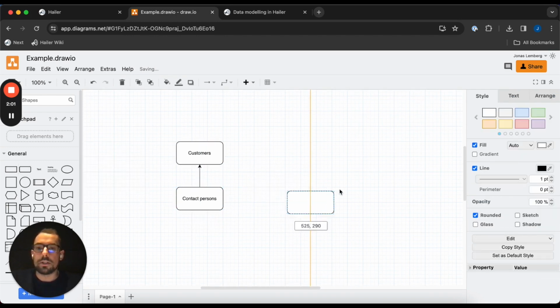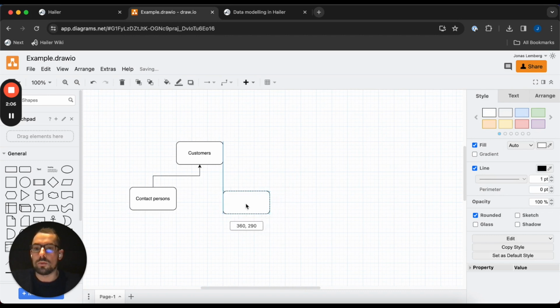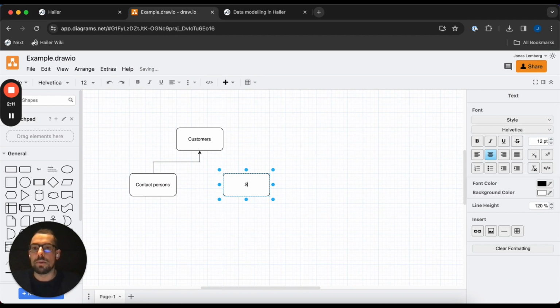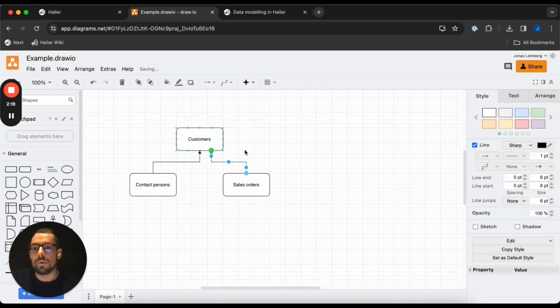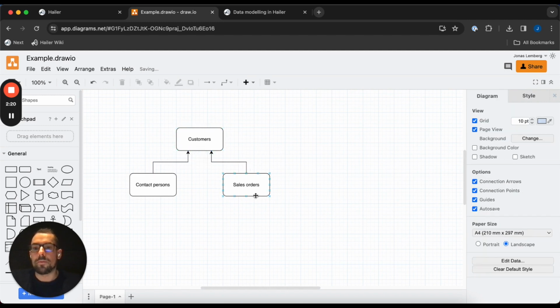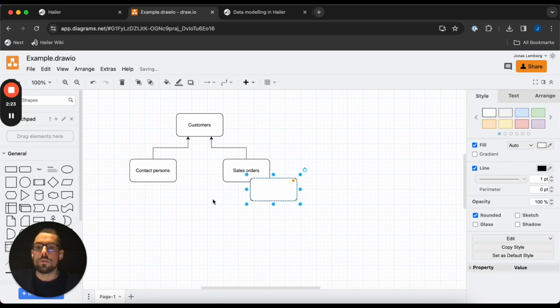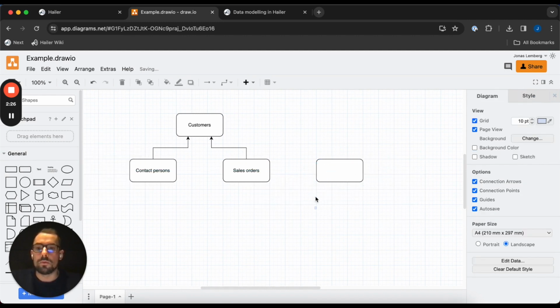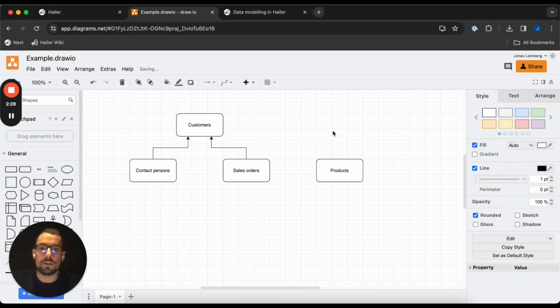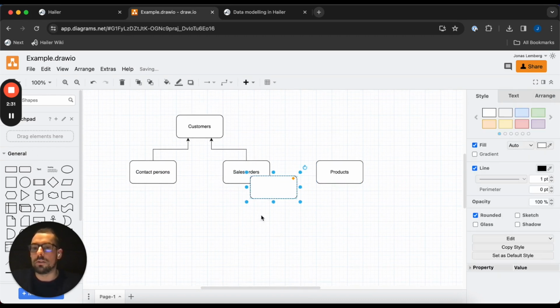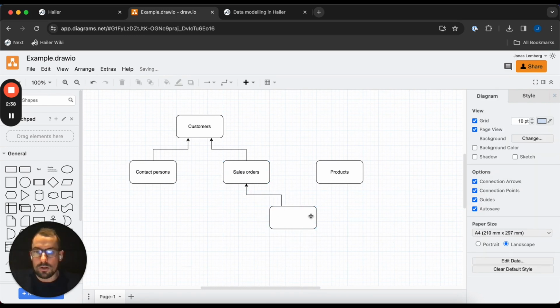In addition to this, we need to track what we're actually selling to our customers. And for that, I'm going to make something called sales orders. And then we need something that we sell, which we in this case call products. And then we need a way to connect these two. So this will be called sales order rows.